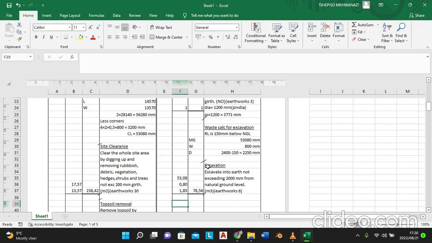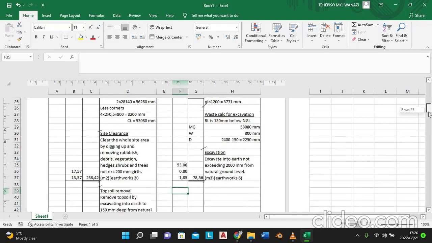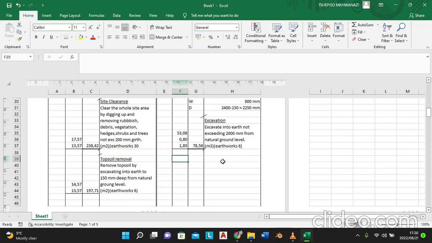Do you want to do another excavation? I can just copy this thing. Let me just fix this part. We're going to do excavation, and then here I will need 4 cells. Just 4 cells, and then I merge them.